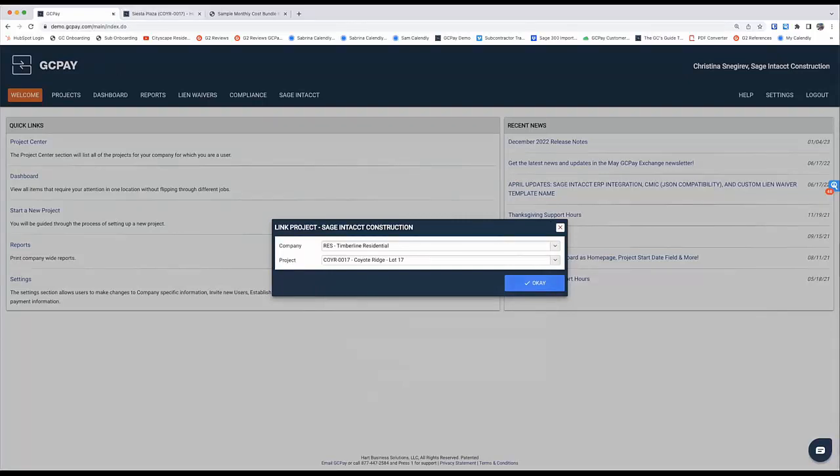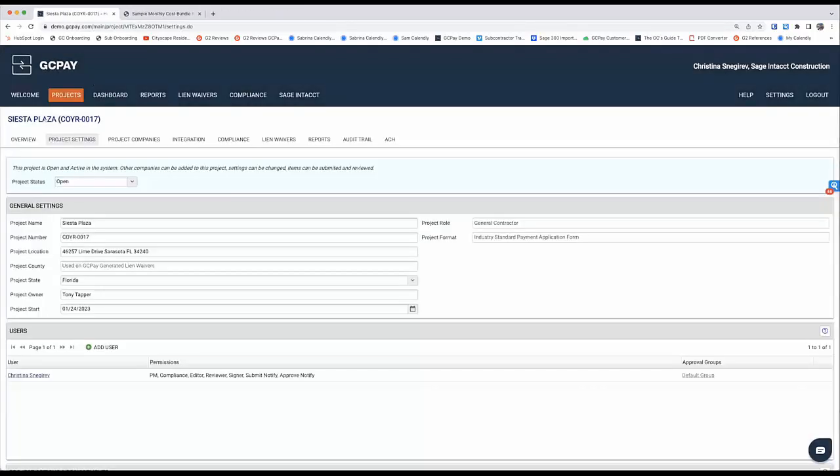Now for today, I actually already started us a project. As you can see here, Siesta Plaza is what we'll be using for today's demonstration. Everything that you see here under general settings, this is all that project name, project number, location. This is all that information that you've already keyed into Sage. We are pulling it over exactly as is into GCPay. So again, no having to rekey any of that information.